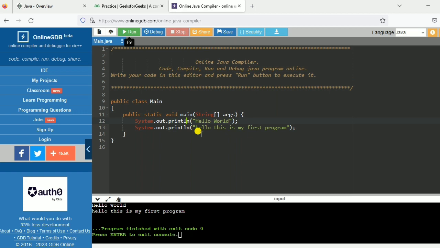And for now you just practice these lines, and you can write anything, like your hobbies or anything. You can just see how Java is working.